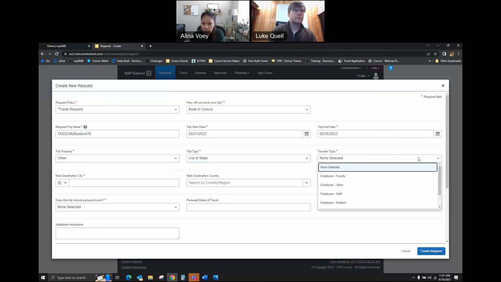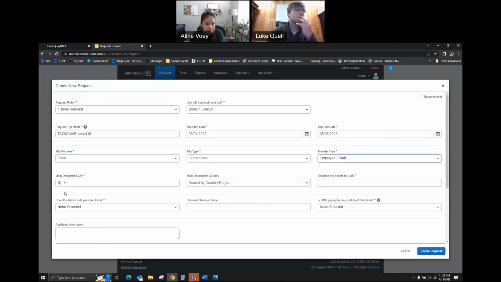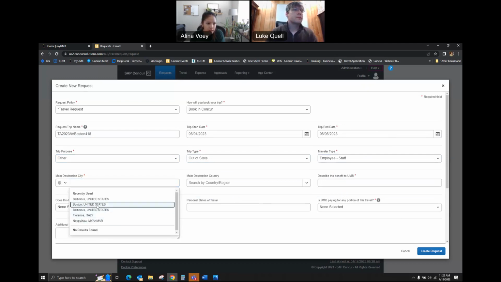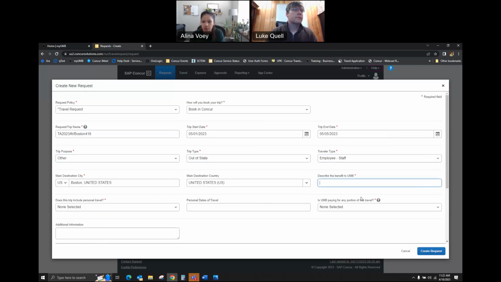And then traveler type, are you an employee? Are you a non-employee? For this example, we are an employee staff. And then main destination, where are we going to? We are going to Boston. And then describe the benefit to UMB. You just want to try to put something brief here because there is a character limit. So for this example, I'm just saying that this is for a live demo.